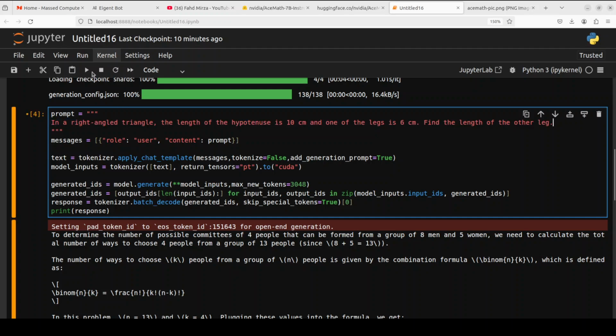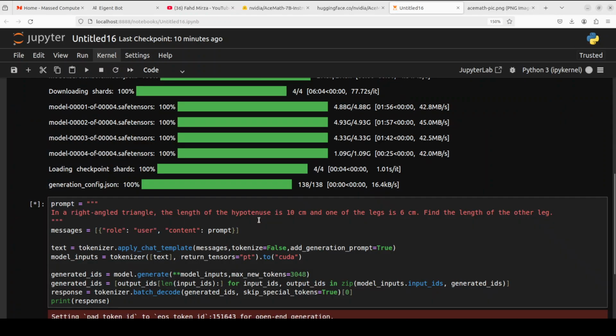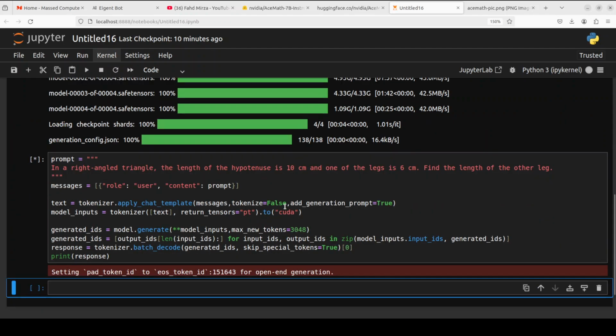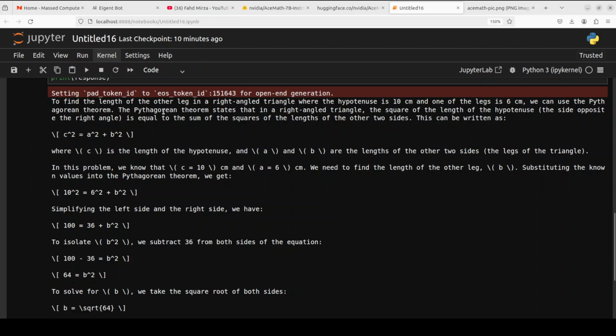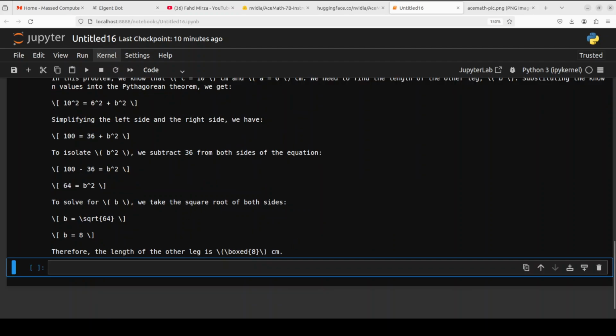Okay, next up, let's try out a geometry one. So I am asking it, in a right angle triangle, the length of the hypotenuse is 10 centimeter and one of the legs is 6 centimeter. Find the length of the other leg. There you go. So again, it has defined the problem, chain of thought is happening, and then the answer is totally correct. Outstanding.